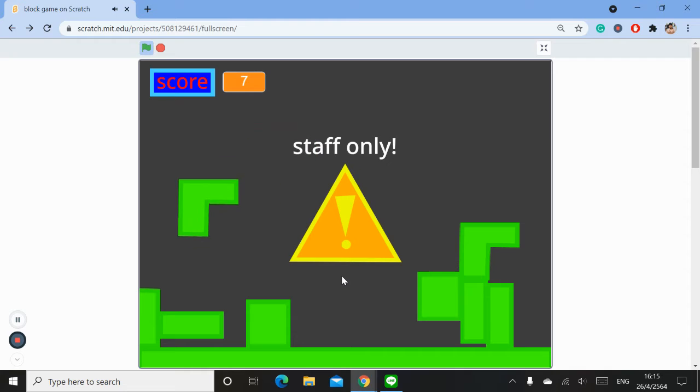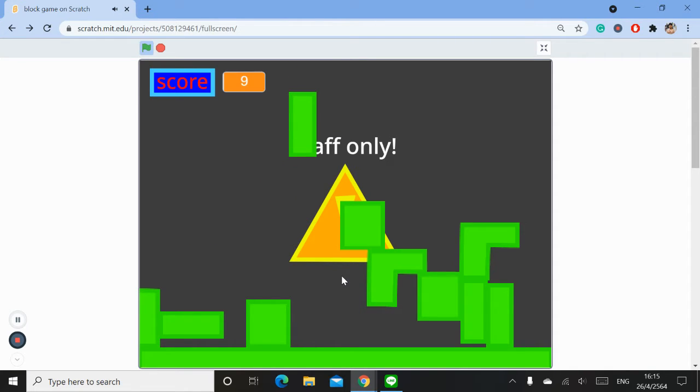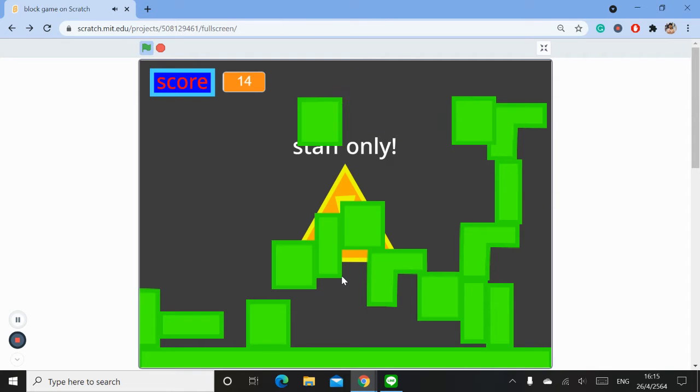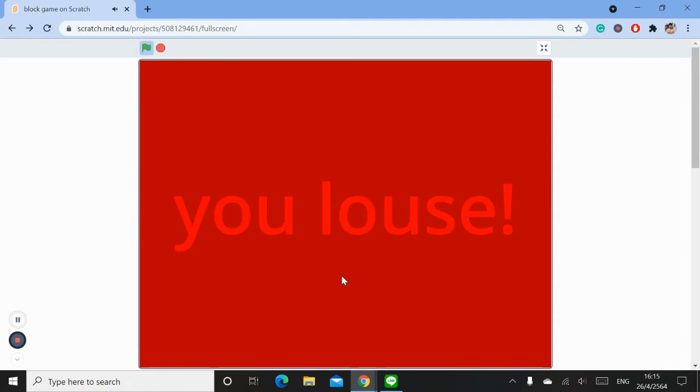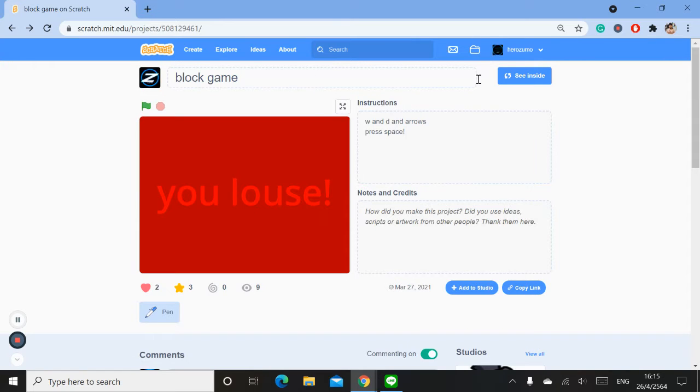But it's actually easy in real life because we are not using any create clones. We are not using any clones, and we are not using any duplicate sprites. So you wanna know how it's done? This is a game where you use W and D to move them, and you can also use arrow keys. And yeah, the game is over. It says you lose. So yeah, let's get started with the code.